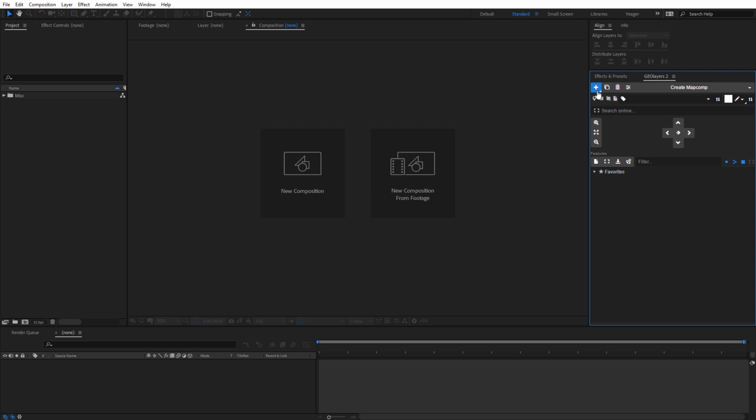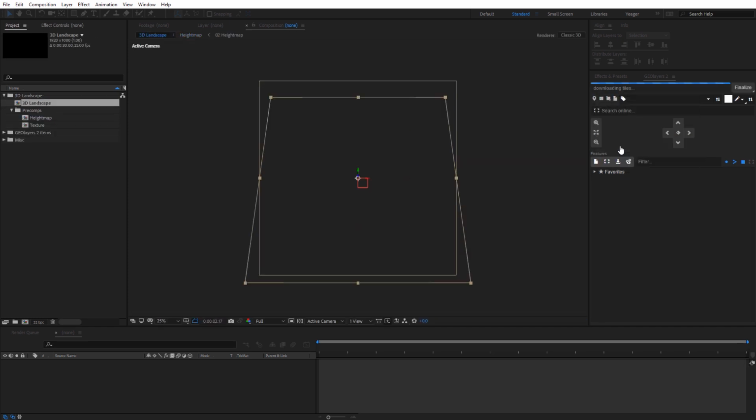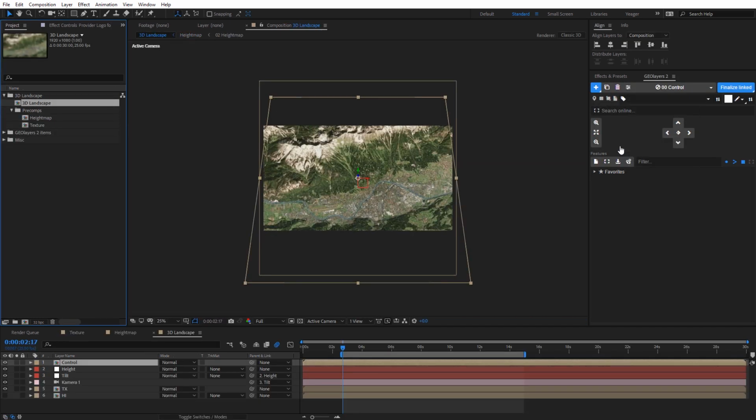You'll see this plus icon here with a little tab. Go ahead and click and hold that to open this up. Then you're going to see 3D landscape. We're going to click this, then select Mettle FreeForm Pro, and just go ahead and launch that by clicking this again. That's going to automatically create this composition. You'll see it opened up three compositions here: a 3D landscape, a height map, and a texture map, and all of those are inside of this 3D landscape comp as well.